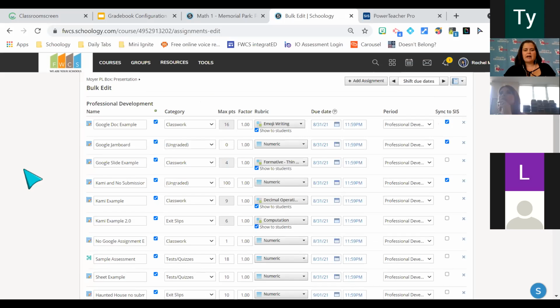So I'm able to see every assignment in this course. At one time, I can change every assignment's name. I can change its Schoology category and how it talks to Power Teacher Pro. I can change its points. I can change its grade scale or rubric. I can change its due date at once.